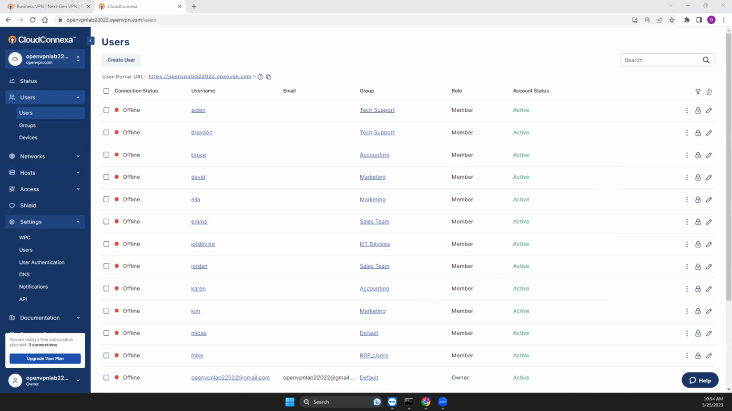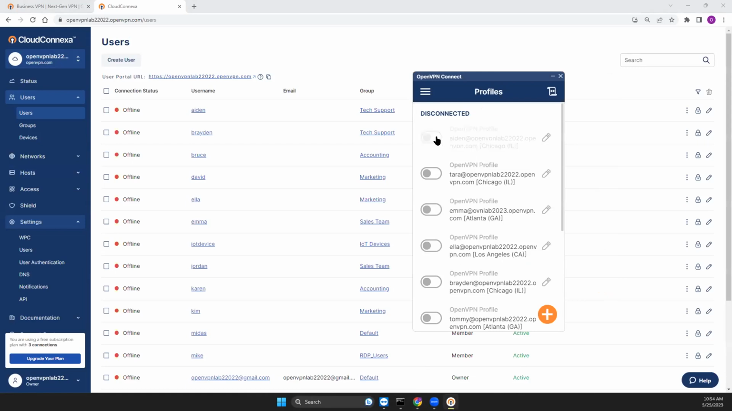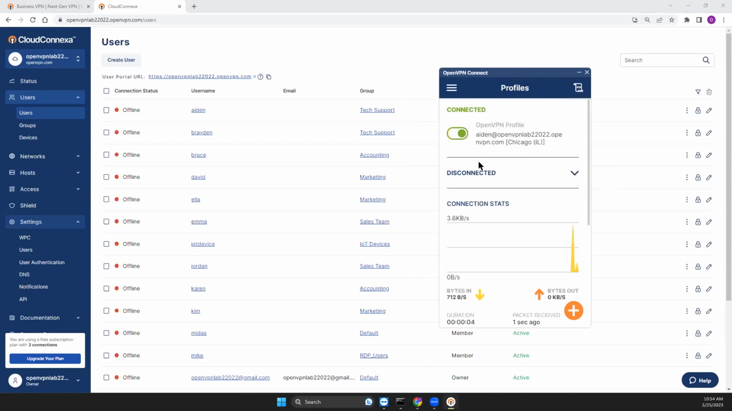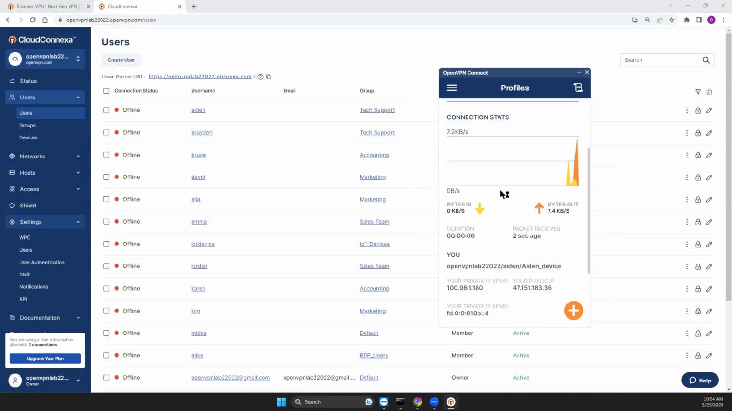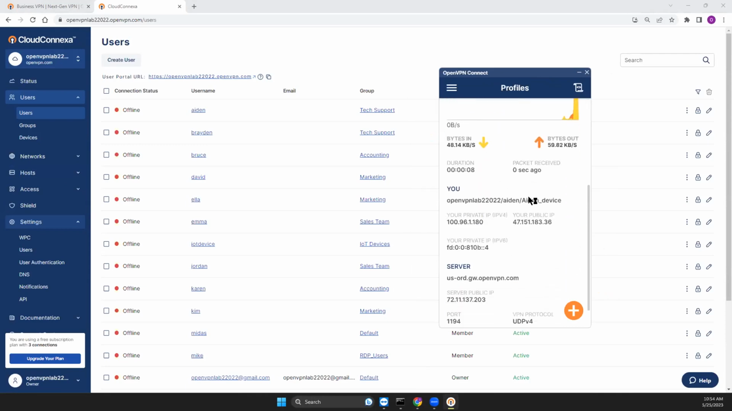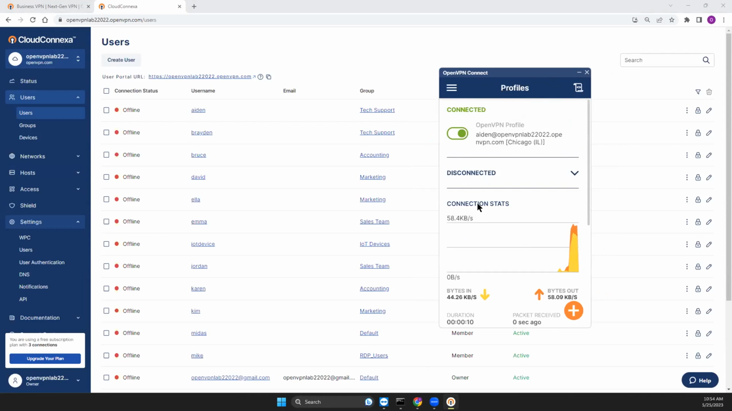For some reason, I didn't connect properly. So the view profile is here. Let's see. Here we go. We're connected. So as you can see, we're connected. You can see the information for the VPC.